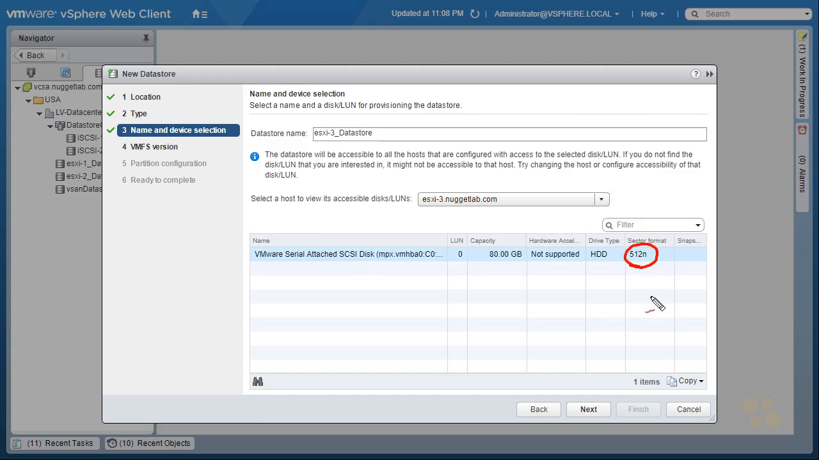Now there's two basic sector formats. There's 512N, which is the older flavor. And there's also 512E. And with 512E, the E stands for emulated. What it's doing, it's actually using a sector size of 4096, but it's emulating the smaller 512, and that's why it's called 512E, and that's the newer flavor.